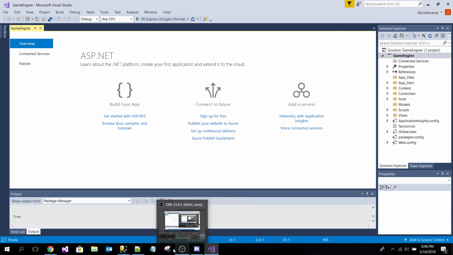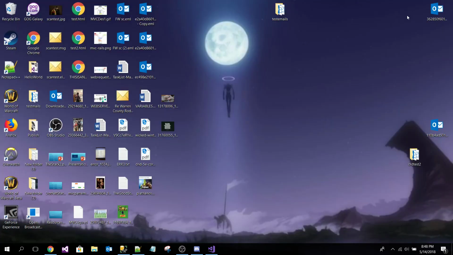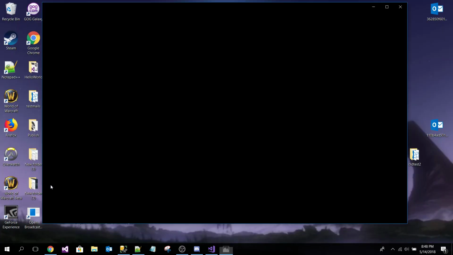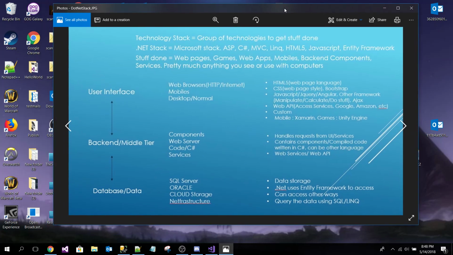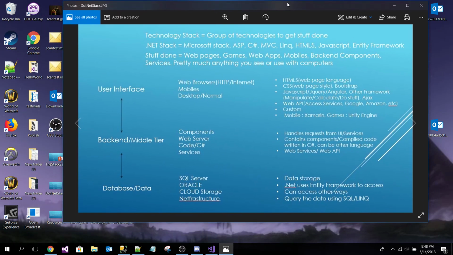So now, let's see where are my images. I had all my images up before. So now we're going to be continuing growing in the stack as full stack developers.